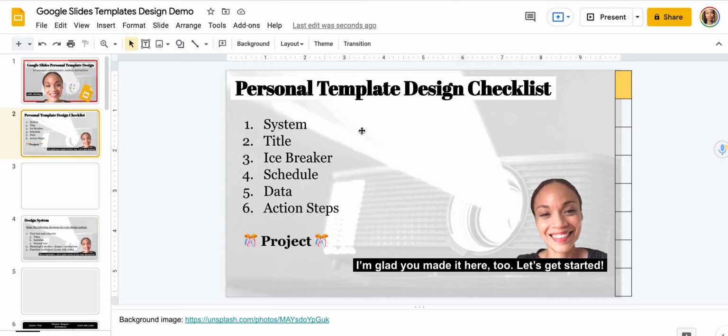After that, we're going to start with the title, and we'll use that design system to develop our title slide, icebreaker slide, pretty much an opening question. You could think of this as a warm-up or a do now if you're a teacher. Possibly a review of topics from previous meetings if you're a manager, something like that.